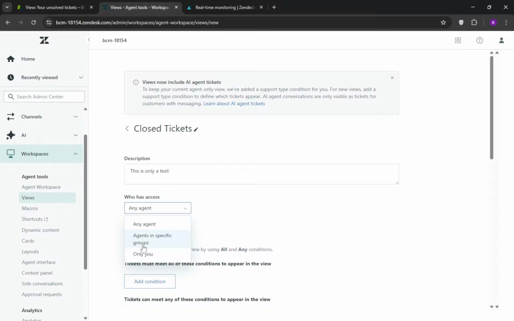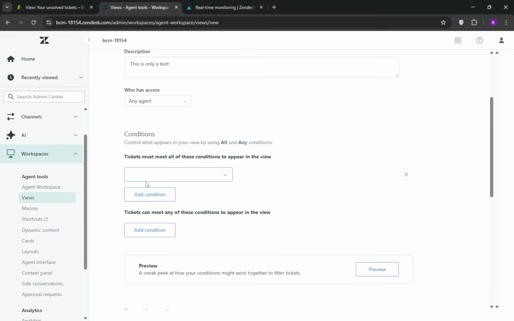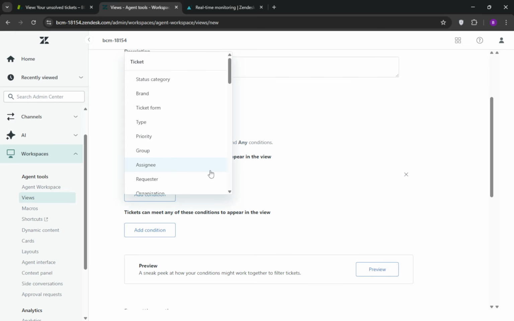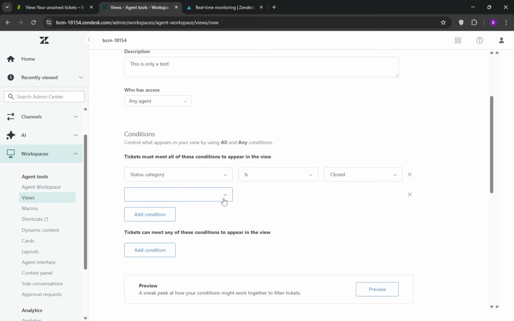Now, you'll need to set up the conditions for your view. Under the section Meet all of the following conditions, specify that the ticket status should be set to closed. This is crucial because it filters out only those tickets that have been resolved and are no longer active. If your workflow requires further refinement, consider adding more conditions. You might, for instance, filter by a particular group, brand, or requester, depending on your specific needs.